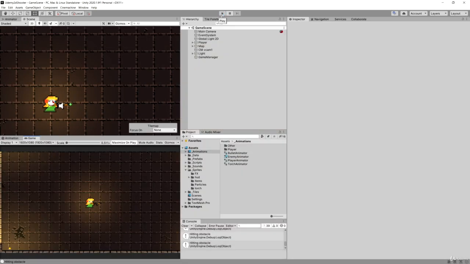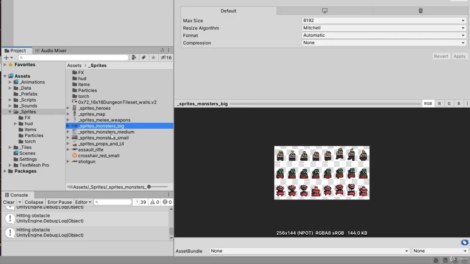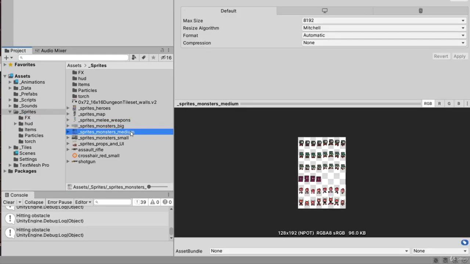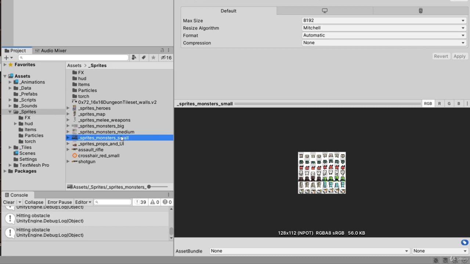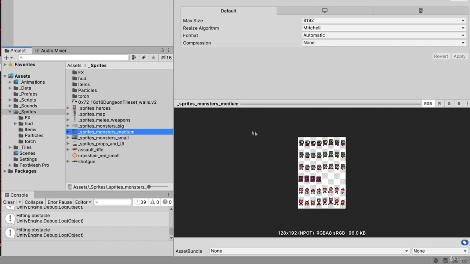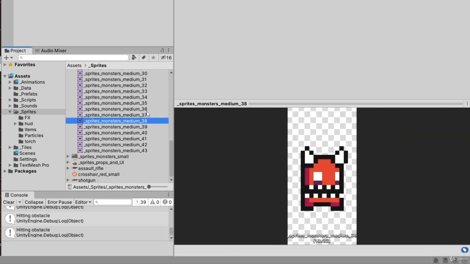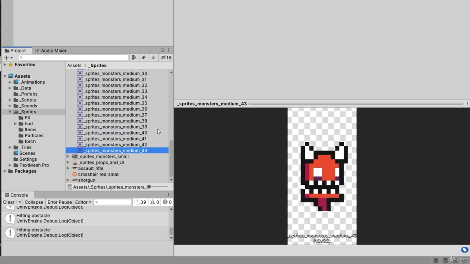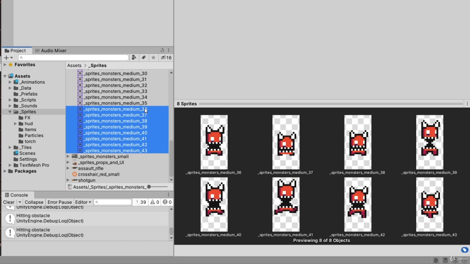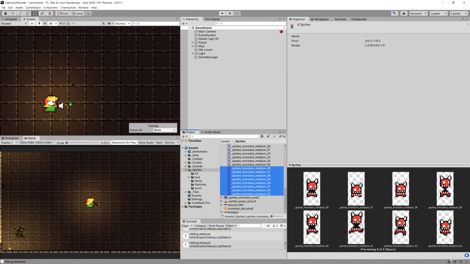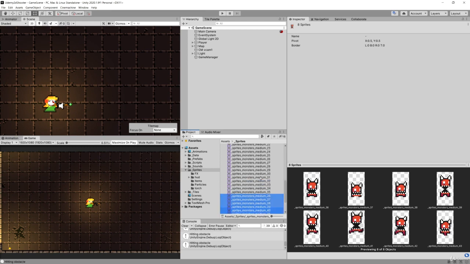Let's stop the game. First of all, let's take a look at our _sprites folder in the project section. Here we have a couple of files: sprites monsters big, medium, and small. Now we are going to only utilize one of those monsters. The one will be from the medium file, and this will be the last one. So let's see, I believe this will be frames 36, 37, 38, 39, 40, 41, 42, 43. And this will be our monster. So we are going to use this one and implement it. Of course, you can implement the remaining ones.